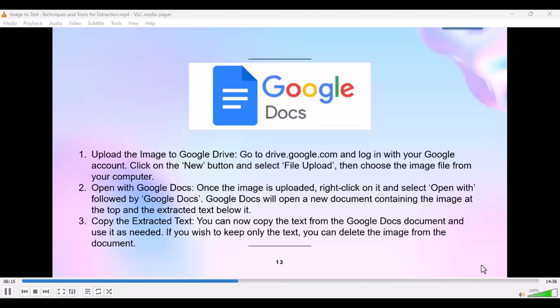Google Docs. To use Google Docs in this manner, first you upload the image to Google Drive. Then you go to drive.google.com and log in with your Google account. You click on the new button and select File Upload. Then choose the image file from your computer, or you can just drag and drop it on there.